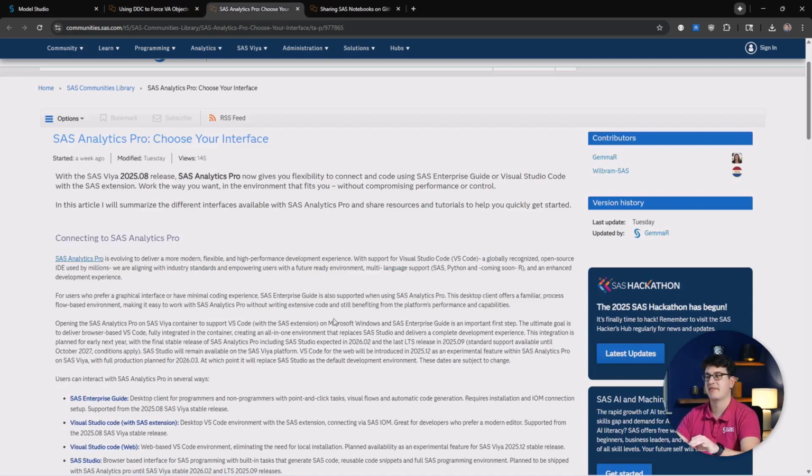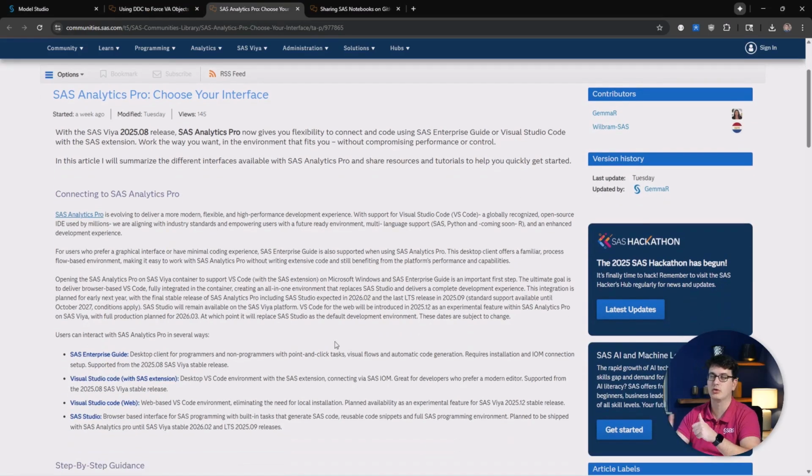Next up is SAS Analytics Pro Choose Your Interface. This showcases how you can connect SAS Analytics Pro to Enterprise Guide, Visual Studio Code, Visual Studio Code Web, and SAS Studio. So really handy overview, and you can find out which UI for coding is the best for you when using Analytics Pro.